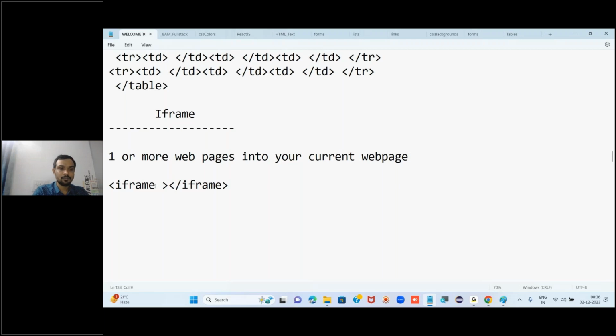Here we need to provide src. Same src. What we write here is the address of that other page. I told you we can add another page in our page. What is that other page? We don't know. That page address we will write. Clear? That is what iframe is about.